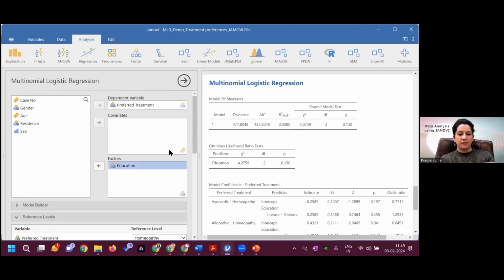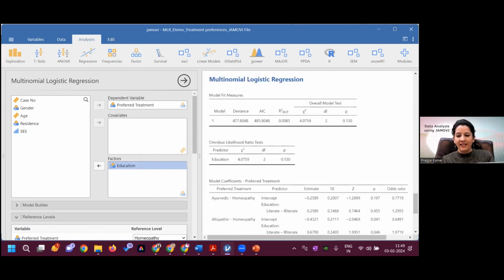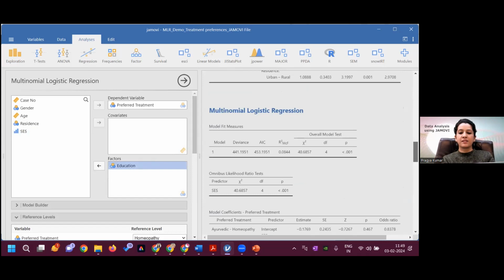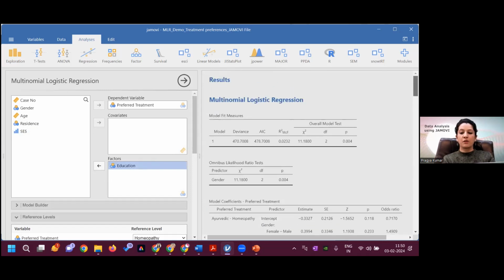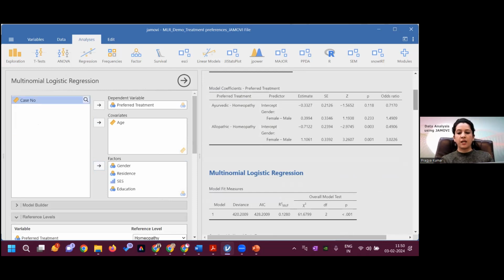Then again, you can duplicate it for this also. And now you can see all the above results are saved. If you have to make a separate table also using these unadjusted odds, you can write that. So I'll move this back. Now I have planned to take all the variables in my final model because all are significant. So now I'll move gender here, age into this, and then all these variables together into this.